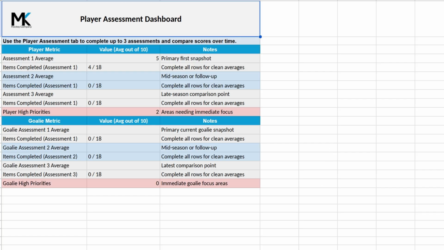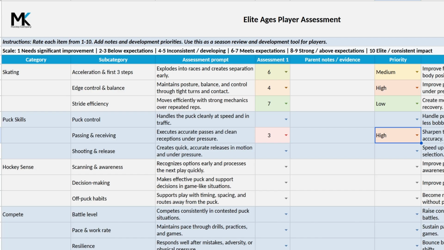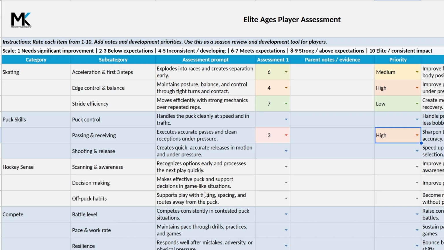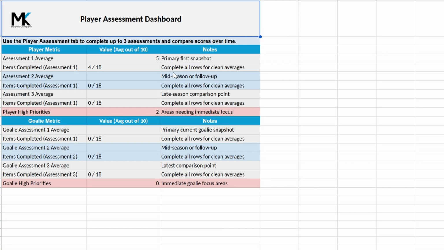Under our summary tab, if I look here, our assessment right now for assessment 1 is a value out of 10, a 5 out of 10. If I go back to our player assessment, that means the numbers we've already inputted are averaging a 5 out of 10 in our first snapshot. We've also done 4 out of 18 categories, so that's here, 1, 2, 3, 4 out of our 18 assessments. It shows you exactly where you are.